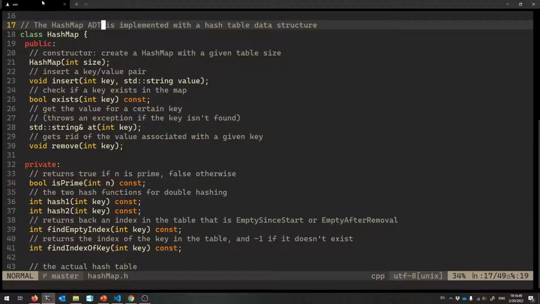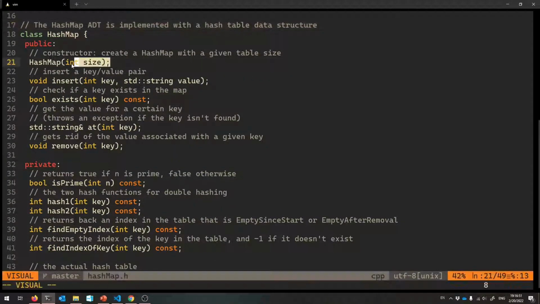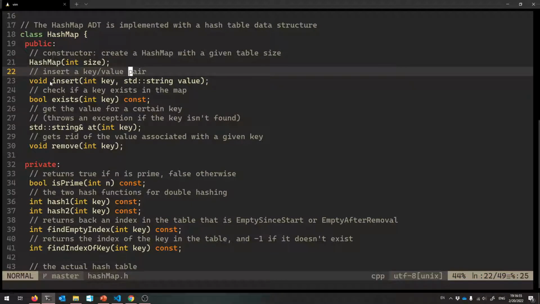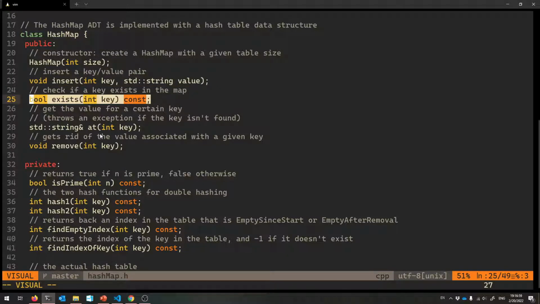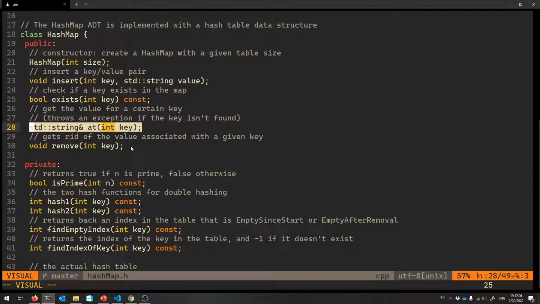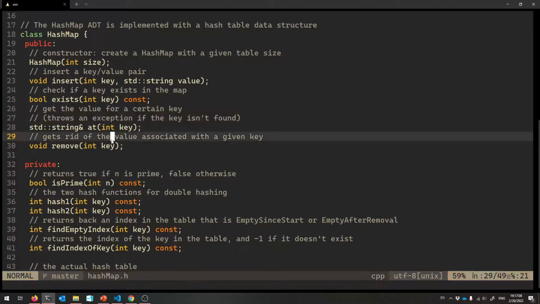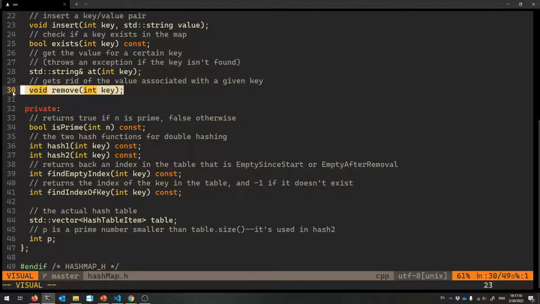And so here's how you make a hash map. The constructor makes a table with the given requested size. Here is an insert of a key value. See if something exists in the hash map. Go to that index and get back a reference to that thing that's there. You'll throw an exception if you couldn't find the thing. And then remove the value at a given key.